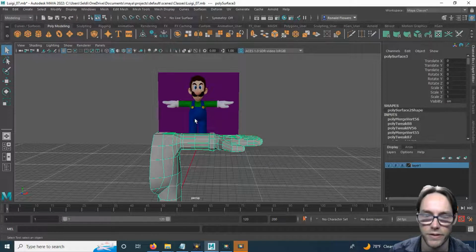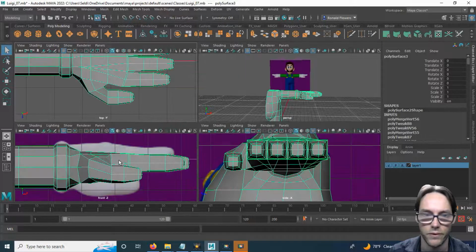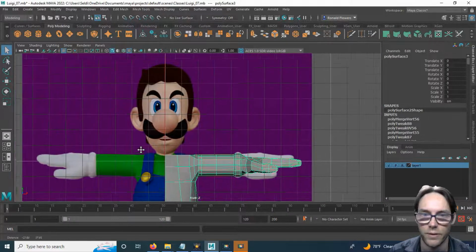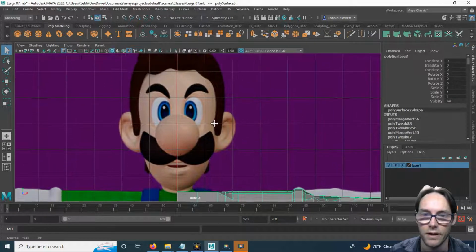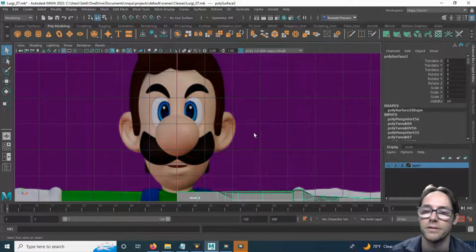Now, doing the face is a bit tricky, but there are a few techniques to make it really easy. So we're going to do that. Jump into the front view here. We're going to center up on the face. And it's recommended to start with the eyes and the mouth first, because those are details that are difficult to cut in later. So let's go ahead and do that.